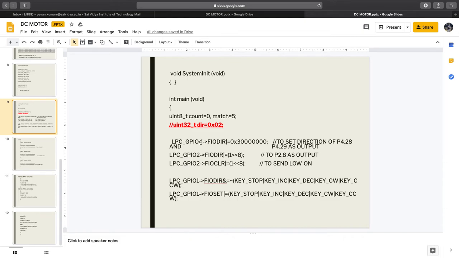LPC GPIO 4 FIO DIR or 0x3000. As I told, what is the importance of 3000 in the previous slides? It's very important. As we know, FIO DIR means fast input output direction flag of port 4. You are sending data with 3000. It's nothing but in the complement also we have put it to set the direction of P 4.28 and 4.29 as output, because these two pins are connected with your L293D, which is in turn connected with a DC motor. That's why we are declaring this first point.